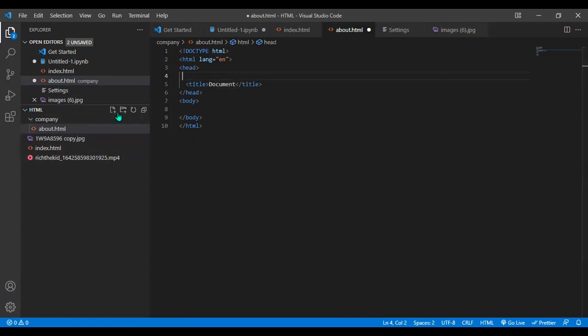So right here, you can add all other files. You can add an image that you want, and it should be installed in your file. So that is all.